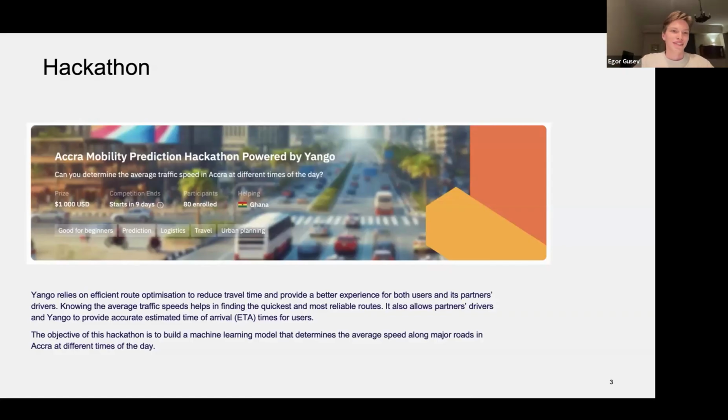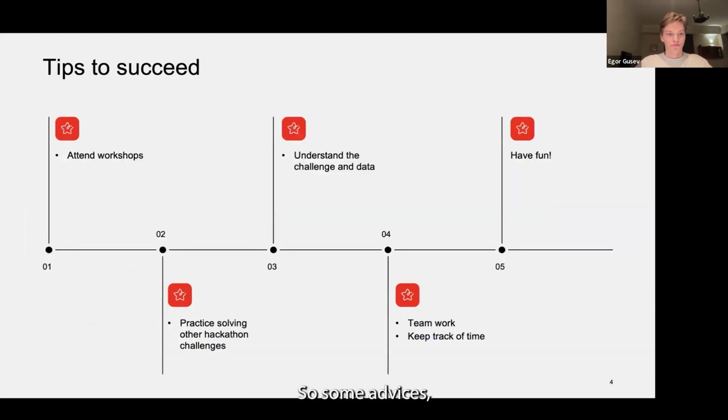to build the greatest model. So some advice. First of all, it's great to attend workshops like today's, because you're gonna learn a bit more about the challenge. Practice solving other hackathons, like our hackathons by Yango in different countries, or other hackathons by Zindi or other platforms. It's great.